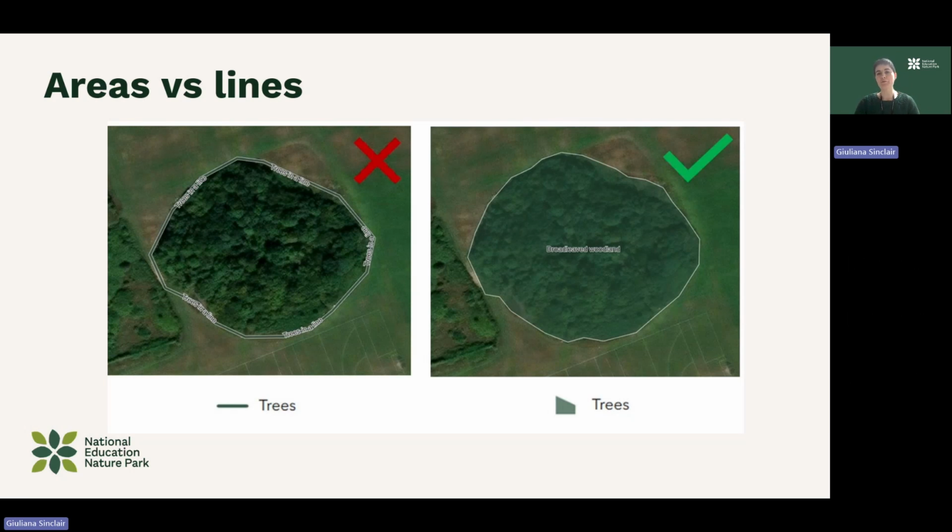And if you have an area of woodland or a playground, make sure you're selecting the area. And this will make sense, because when you want to estimate the biodiversity on your site, picking the right feature will give you the most accurate estimate when we have that.